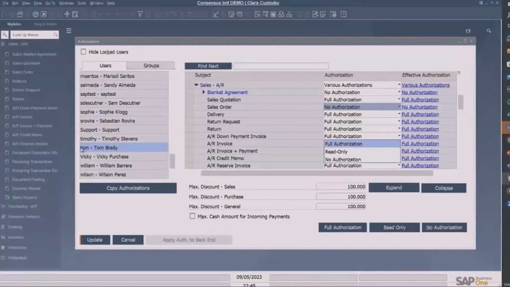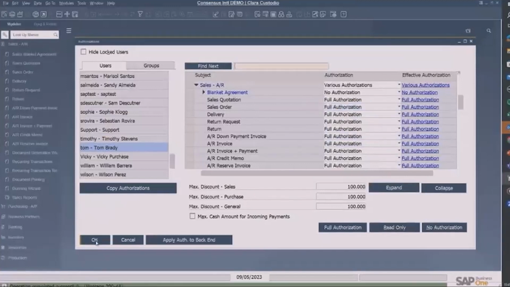We're going to pretend that this time it was Tom Brady. He was trying to open a sales order and he couldn't. He received either one of those two messages. And so the system admin would come here, look for the user, then look for the specific document, and they will realize, oh, there's no authorization here. So they change that no authorization to full authorization, and that should solve the issue for Tom with sales orders.